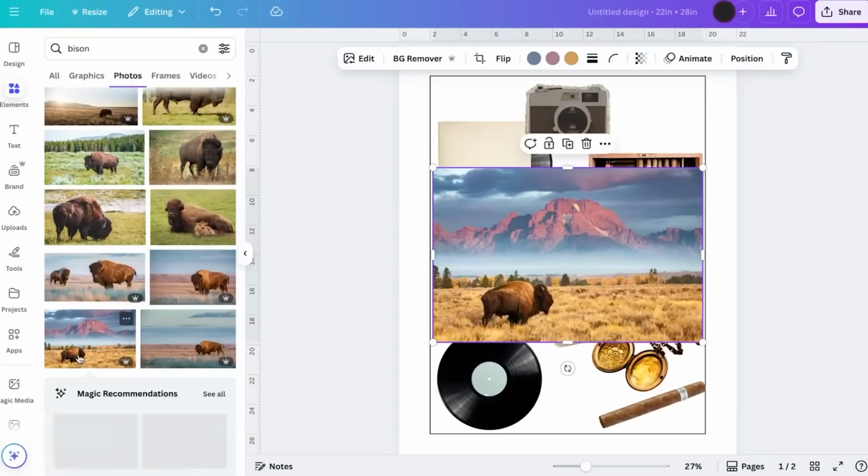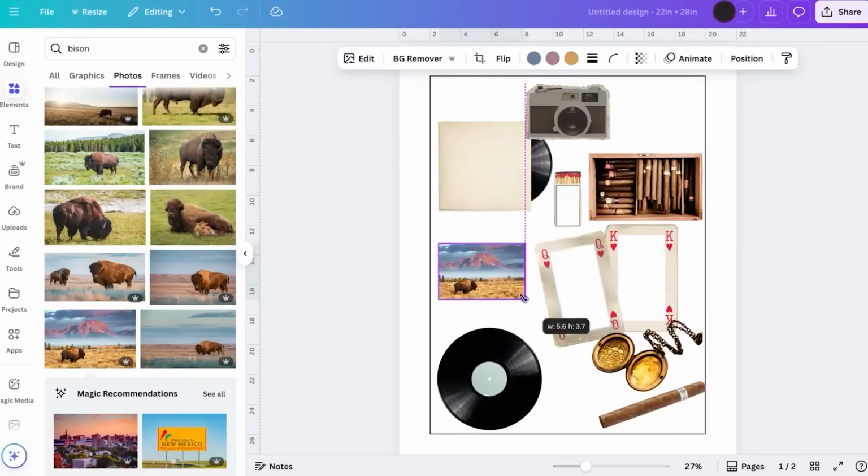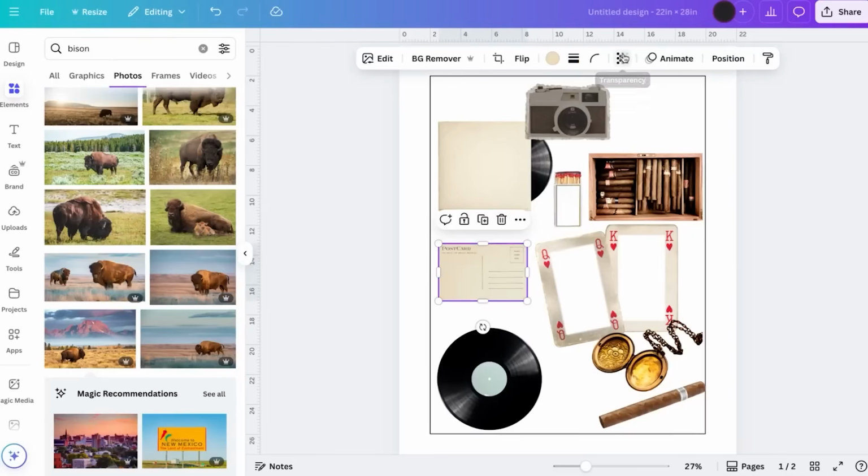Oh, that's it right there. This is the image that I need. So what I'm going to do is layer this with the postcard, so it's the same size. I'm going to send it behind the postcard, and then select the postcard and come up here to transparency and bump that transparency down so that you can still see the lines on the postcard.